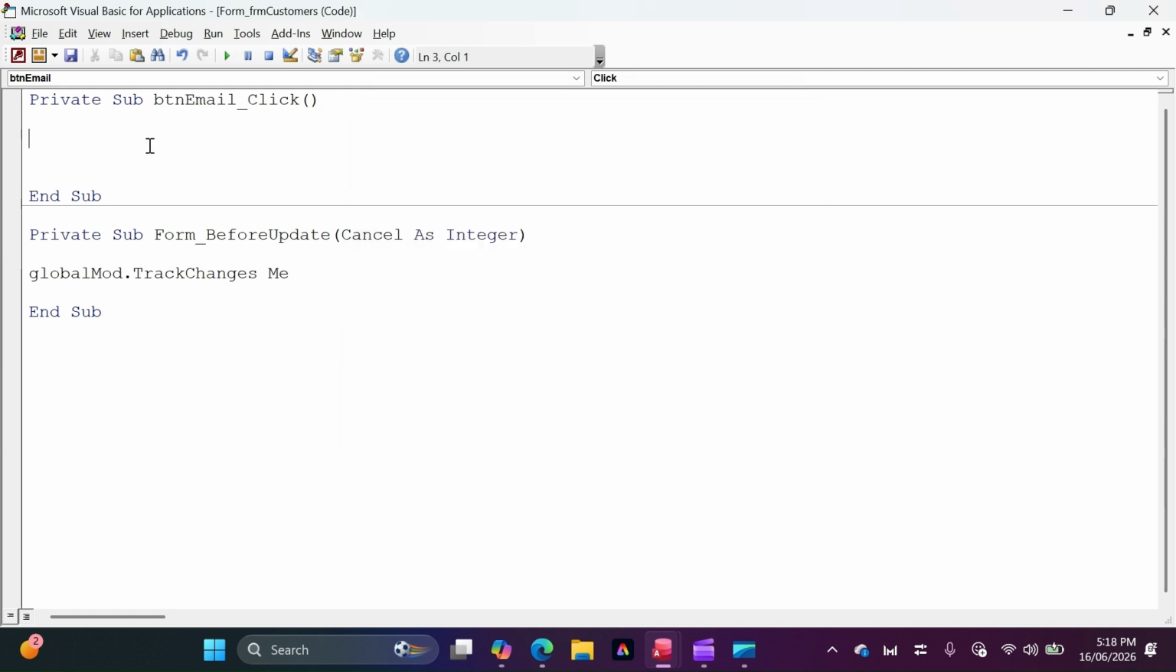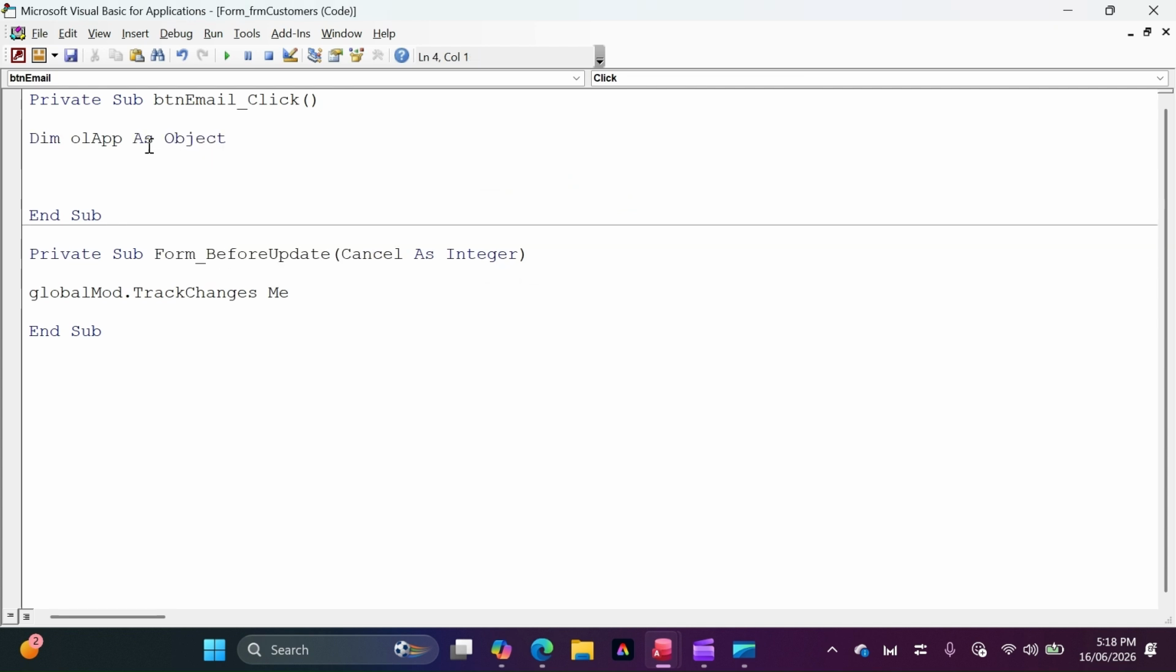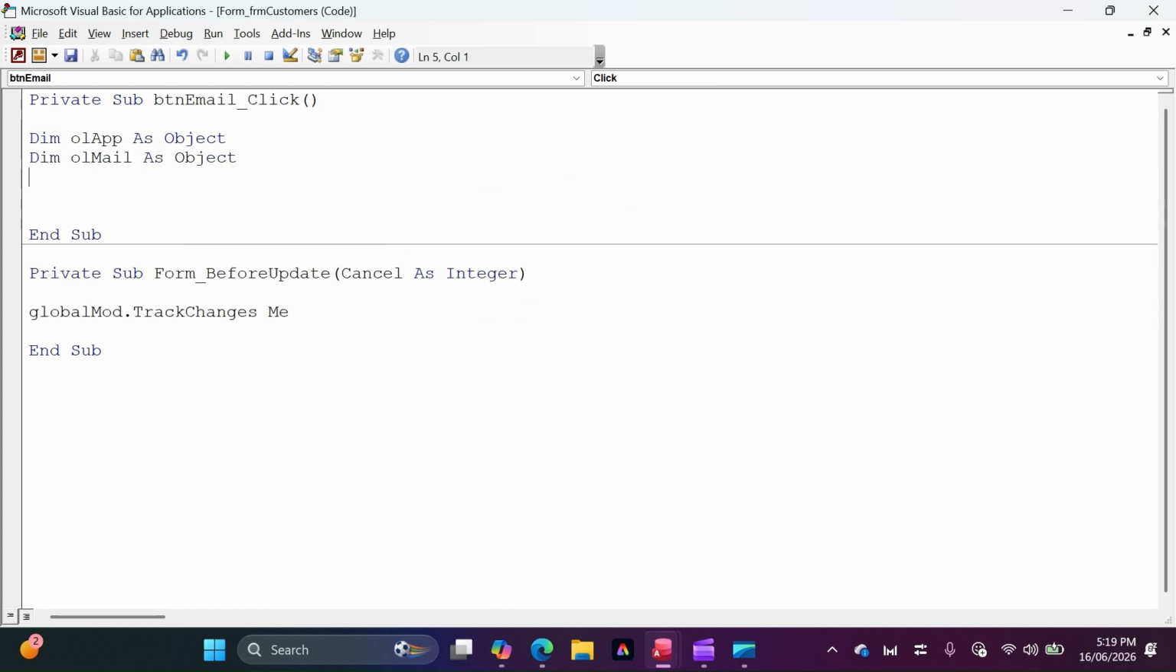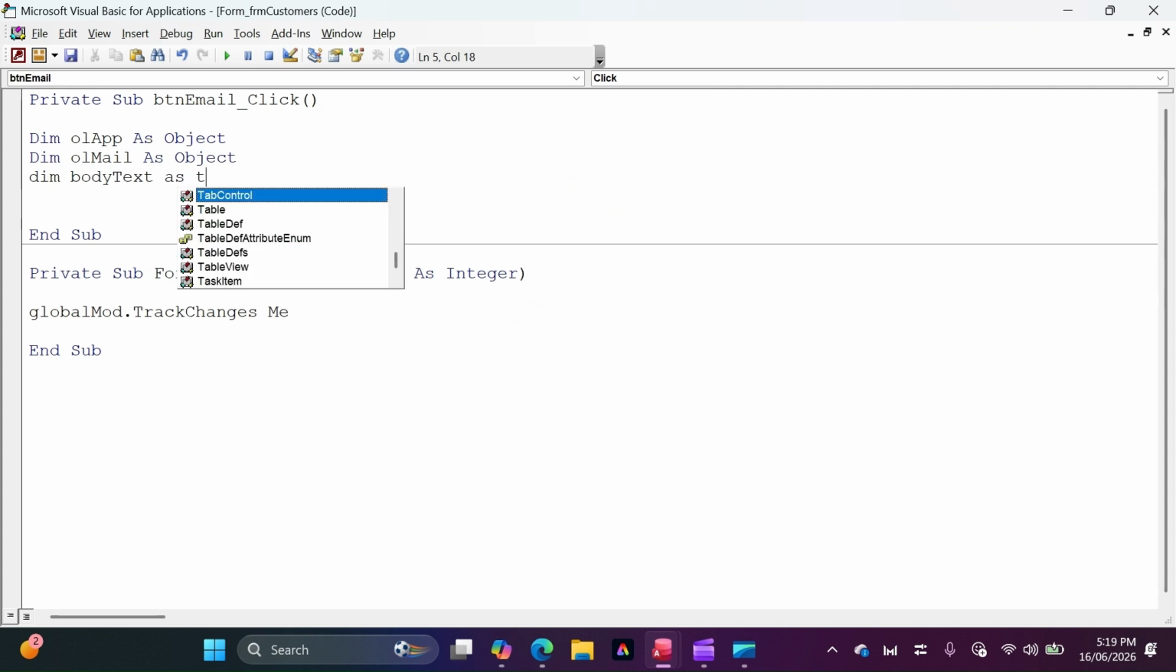Now, when it comes to code, we need to declare some variables, three variables to be very specific. So let's go ahead and do that. We'll say Dim OLApp, not OIL, OLApp. OL is Outlook in short form, as Object. And then we will have Dim OLMail, so this is going to be an email draft, as Object. And then the third variable we are going to create is Dim BodyText, because we want to have a little text in the email body, and that should be String.